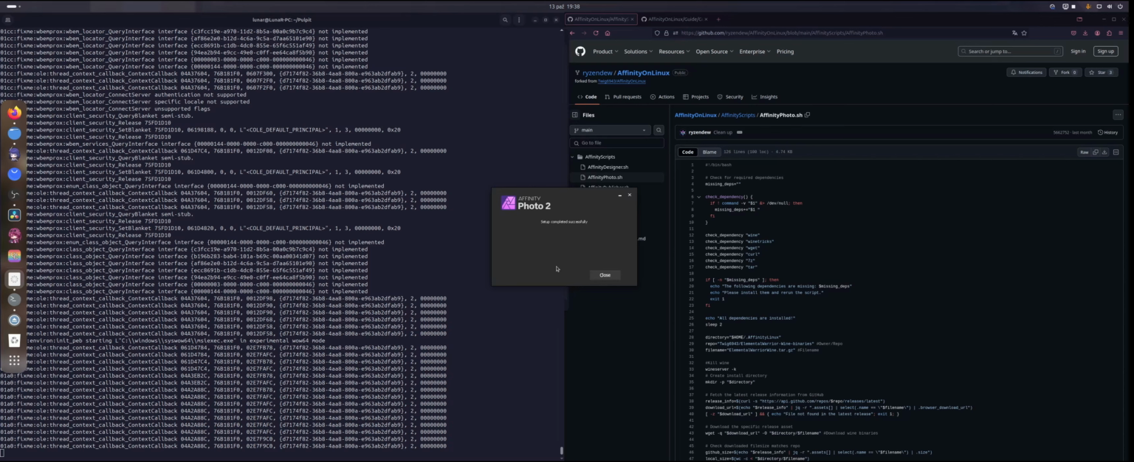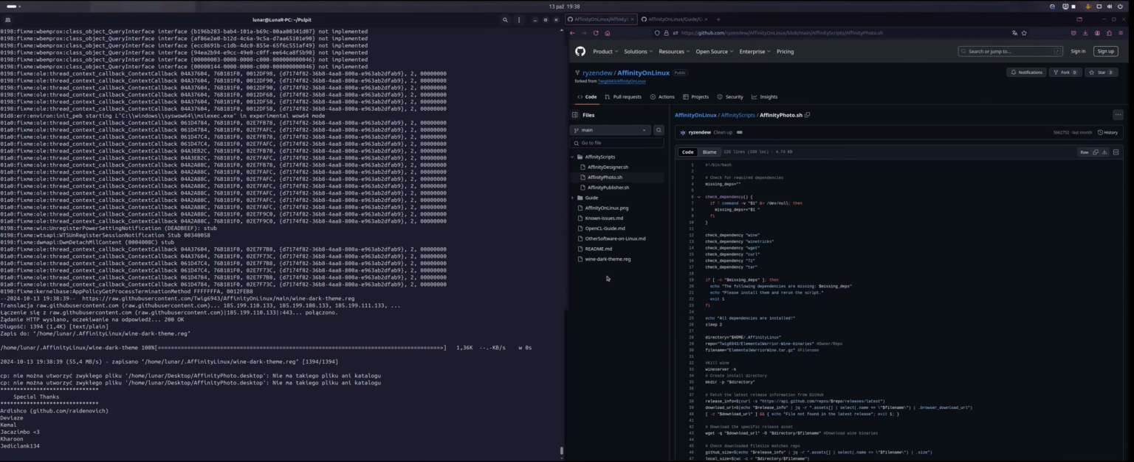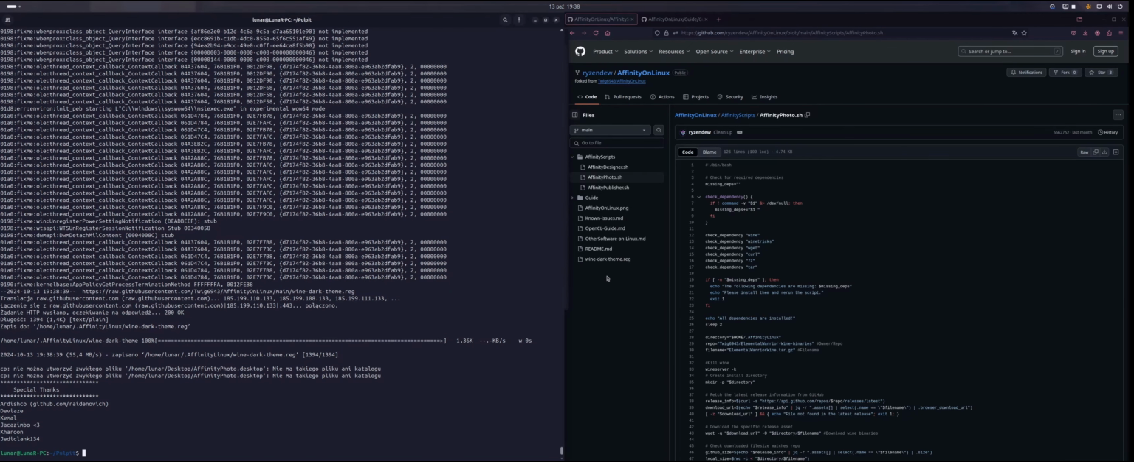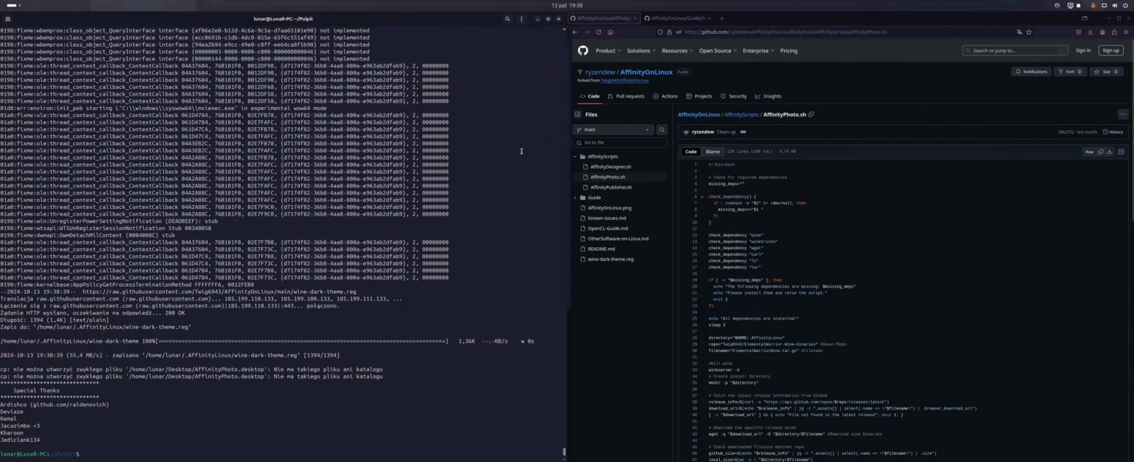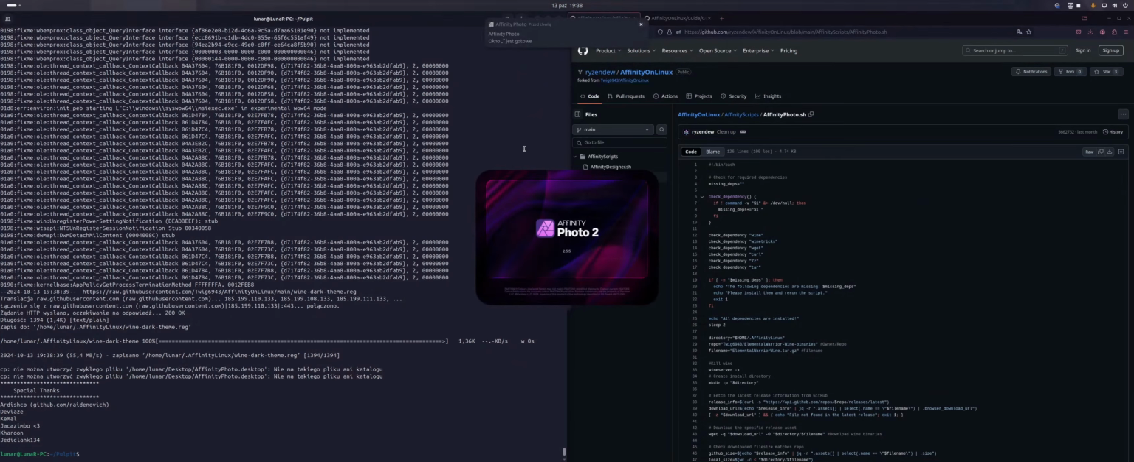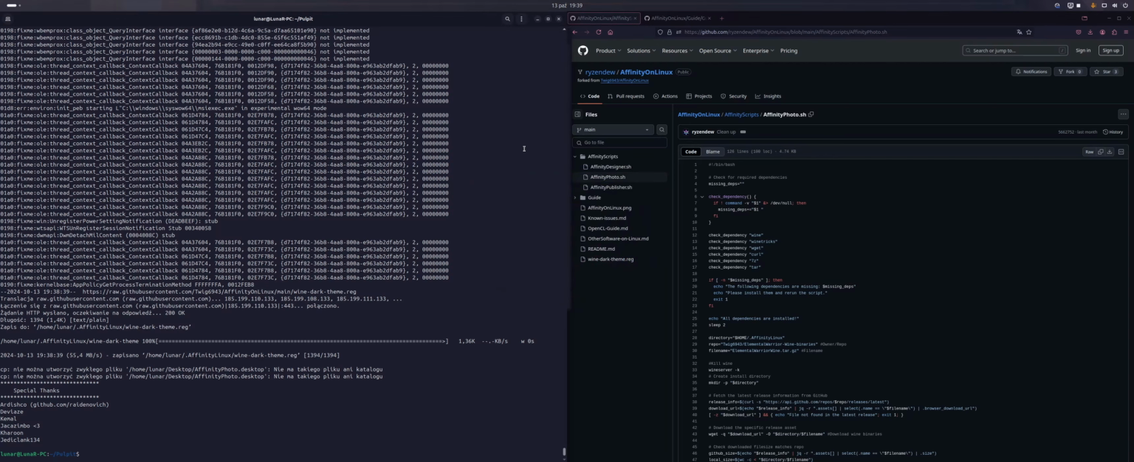Now I should be able to just, you know, again click the Windows key and type Affinity Photo and be able to open it. However, for me it didn't work as of recording. I might look into that a bit later, but for now I'm stuck still with using Affinity Photo on Windows. Either way, this should work on maybe a few specific distros, but I'm not entirely sure if that's true.